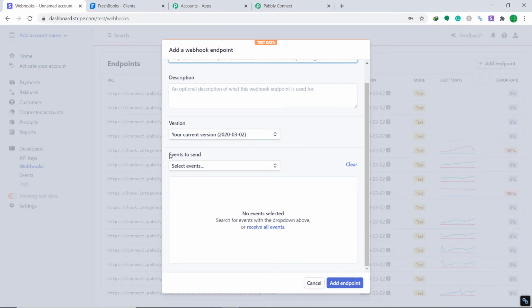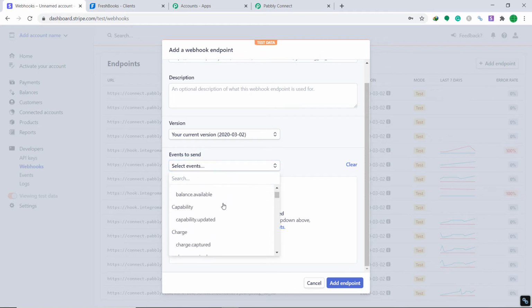Now coming to the most important part, events to send. Of course, we want to send the data when a new customer is created. So that is the event: a new customer is created. We are going to select the event as new customer created. Let's see where we have a customer created. Yes, here it is, customer created.